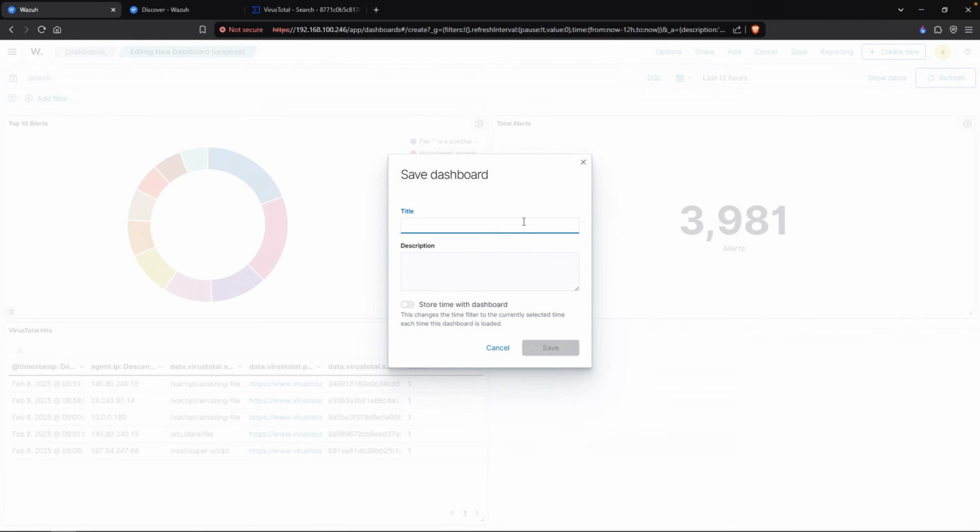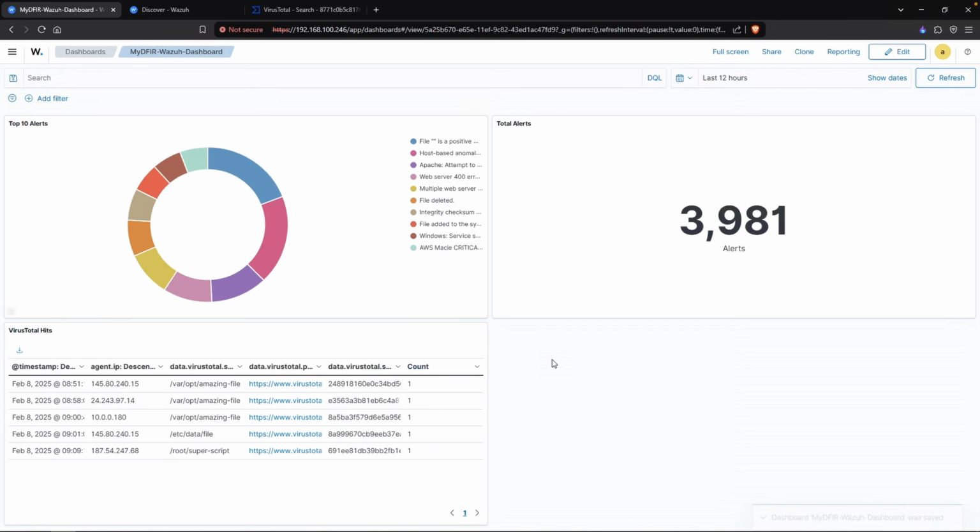Let's call this MyDFIR-Wazuh-dashboard and store time with dashboard. And that is how you create a dashboard.